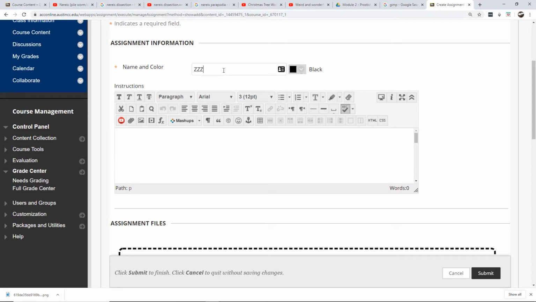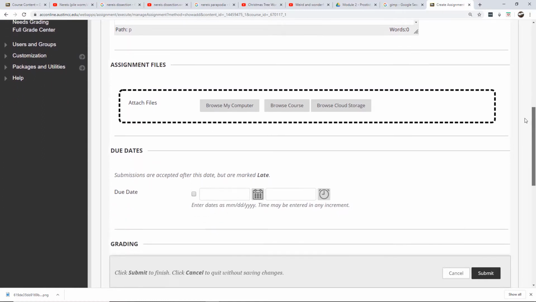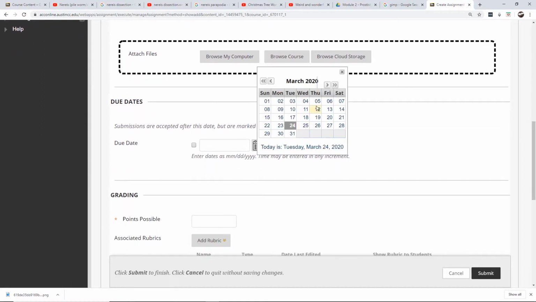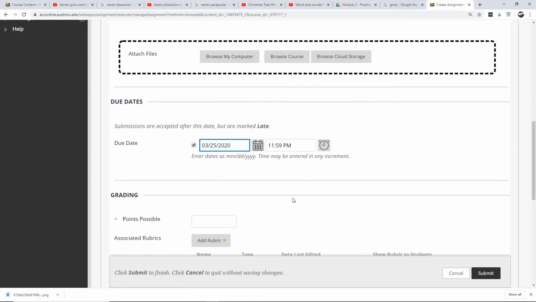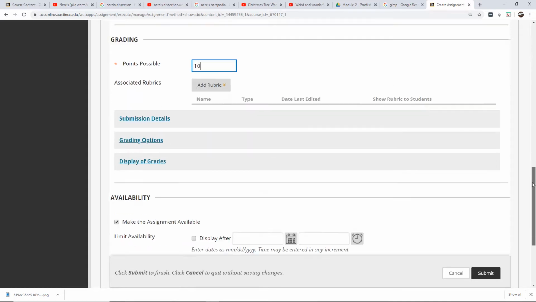ZZZ. Hopefully that's not to put you to sleep, but ZZZ here, just so that we can see that that will show up in the grade column. And I'm going to have a due date at, let's make it tomorrow, and let's make it worth 10 points, and let's just hit submit.